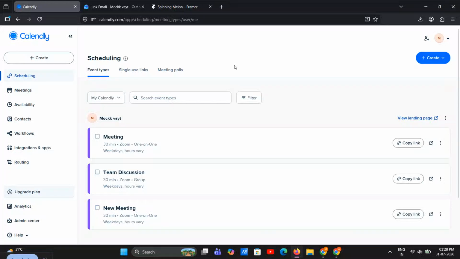If you need to connect Calendly with Microsoft Outlook, this quick tutorial will walk you through the full setup step by step so your availability stays synced and your meetings get booked without any extra hassle. By the end of this video, you'll know exactly how to link your Outlook calendar to Calendly, choose the right calendar, and finish the connection properly.